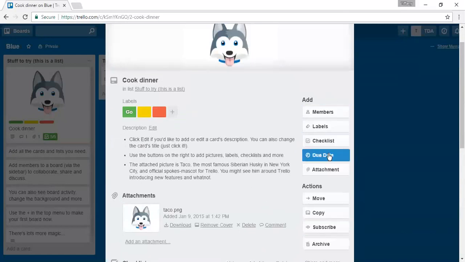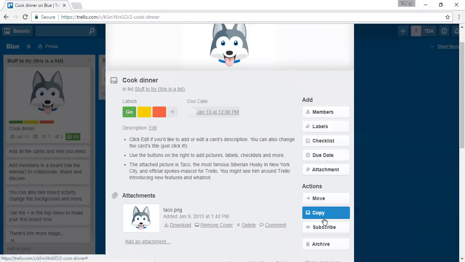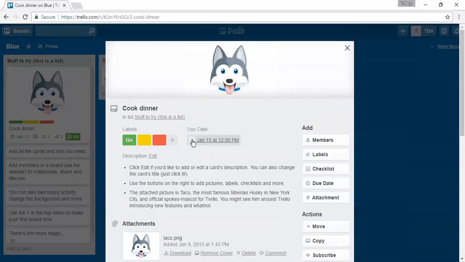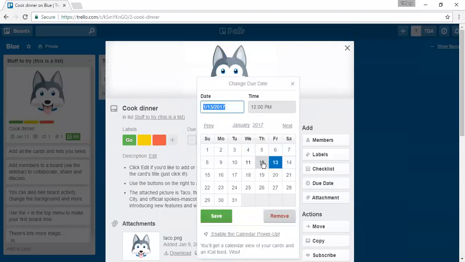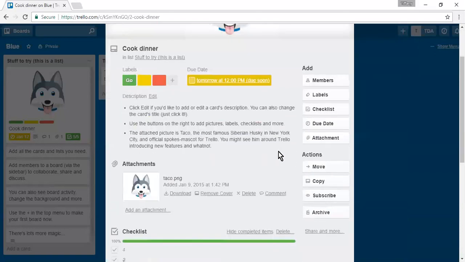And then the other thing you can do on the card is you can do a due date. So you say this is due Friday at noon and you save it. That also creates a due date on here. And as the date gets closer, this will change. So if we made it for tomorrow, it would change to yellow. And then when it's due, it's red, or when it's past due, it's red.